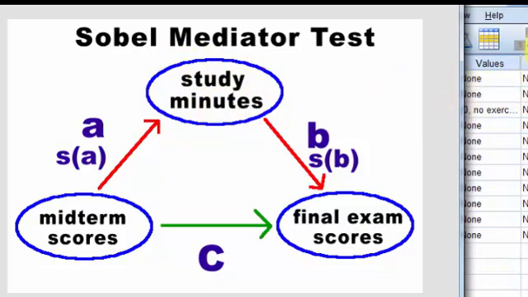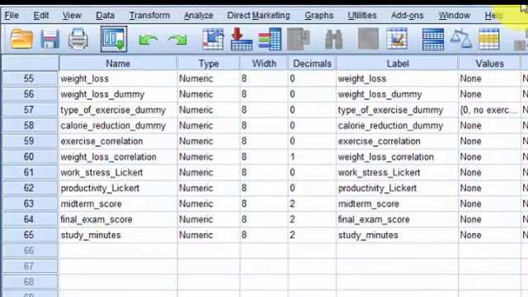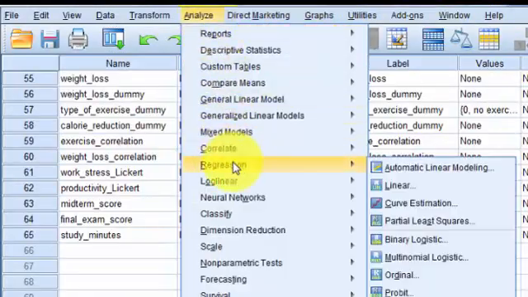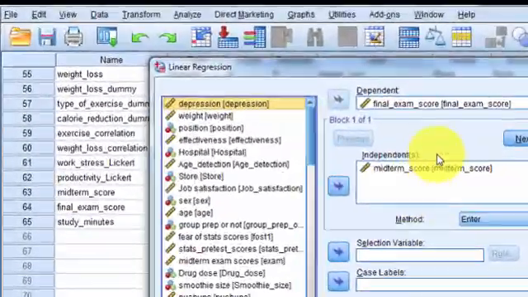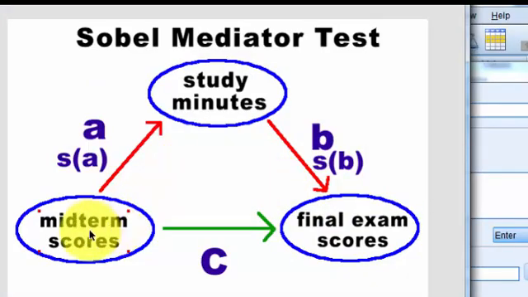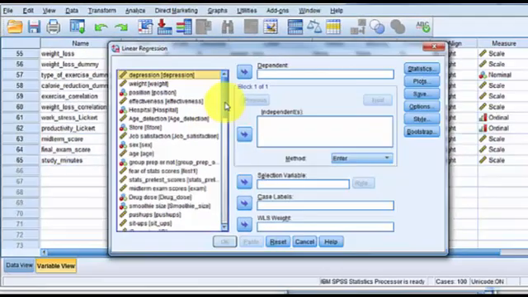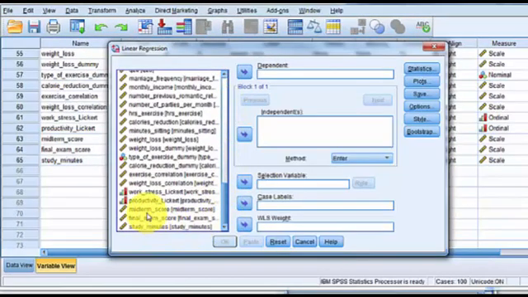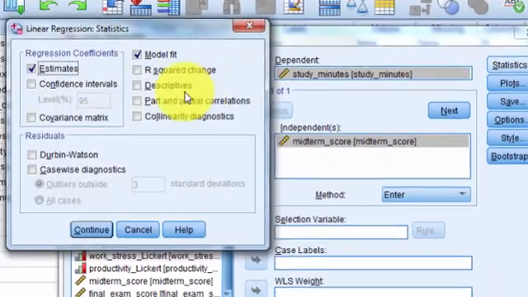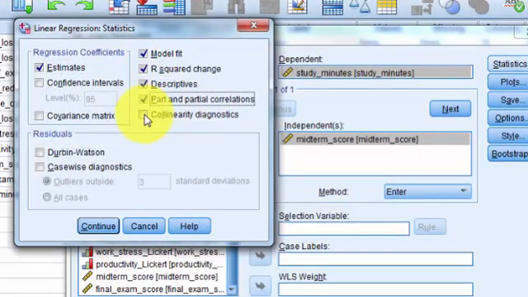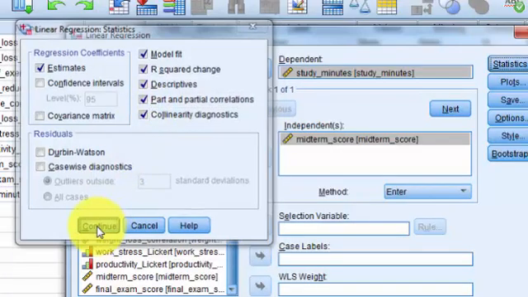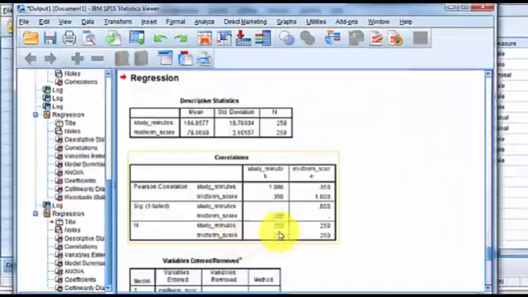So let's go ahead and run a couple of regressions. We're going to go to Analyze, Regression, Linear. We're going to run the first regression with midterm scores as the IV and the suspected mediator, study minutes, as the DV. We're not going to worry about the assumptions on this one.